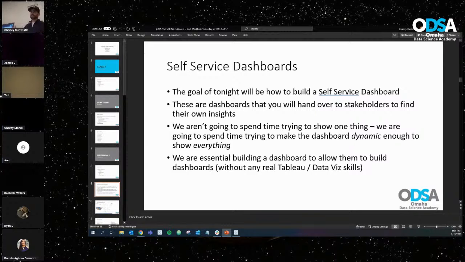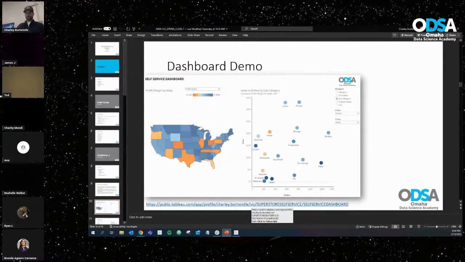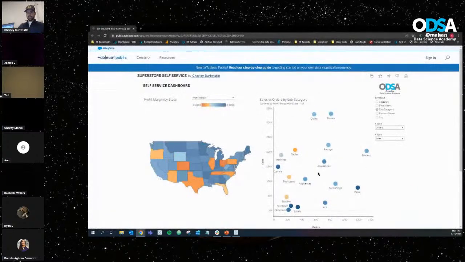That's why I said dynamic dashboards, self-service dashboards: you're going to build it in a way that someone without Tableau skills will be able to click around and play and have different things show up without actually having to build any charts themselves. So essentially, we're building a dashboard that allows them to build dashboards. I think an example does a better job of showing what I'm trying to talk about. This is the dashboard that we will spend the next 2 nights building.